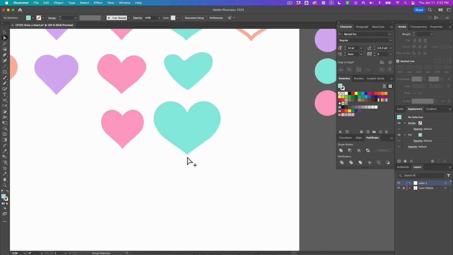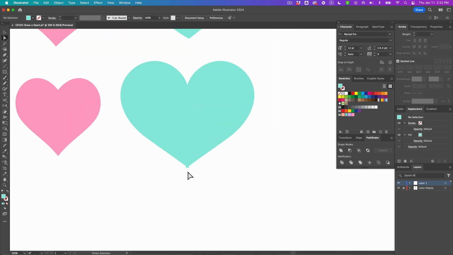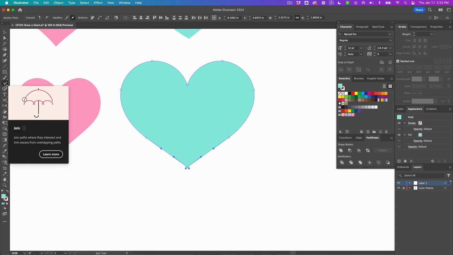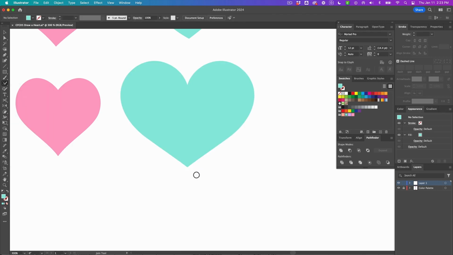Now if I zoom in here, I can see that my bottom two paths are crossing each other. They weren't perfectly lined up, and that's totally fine. Just make sure you select those bottom 2 points with the direct selection tool. Press J on your keyboard, which brings up the join tool, which you can also find here in the toolbar. And then just click and drag across those points, and now they've been aligned and joined up together.